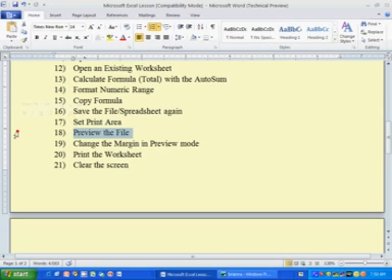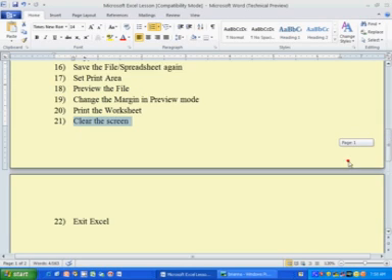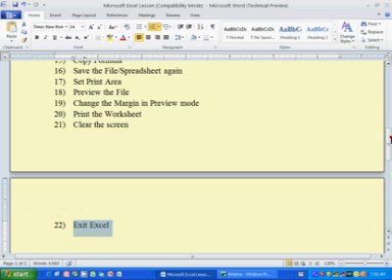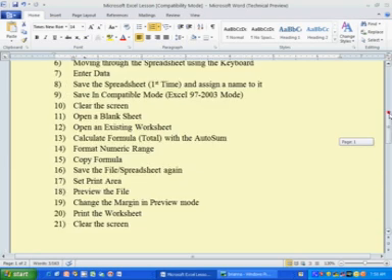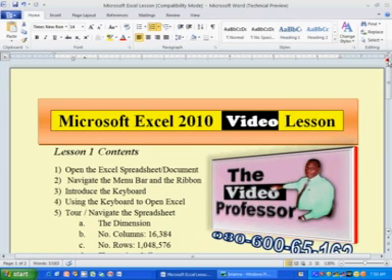Then we preview the file and see how it will look like before it is printed. We shall change the margins in the previewed mode. When we are okay, then we print the worksheet. We shall clear the screen. Then we shall do 1 or 2 other things before we exit Microsoft Excel. So this is all that we shall be doing in this lesson.